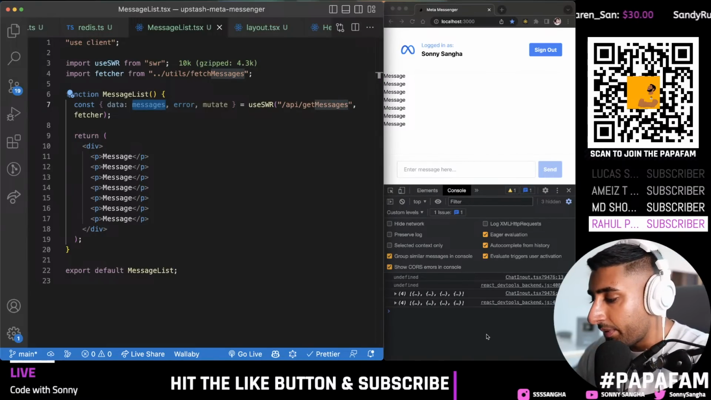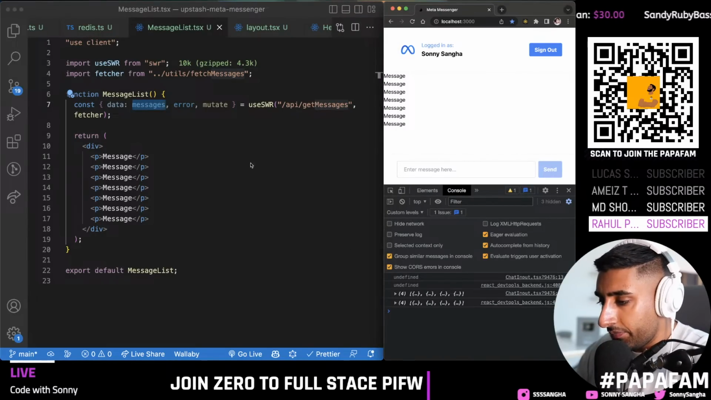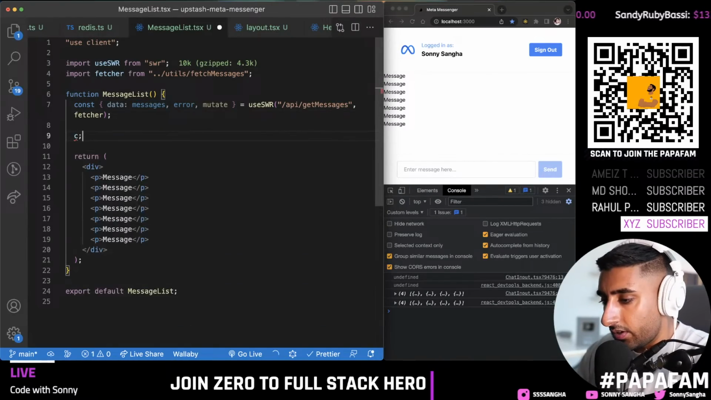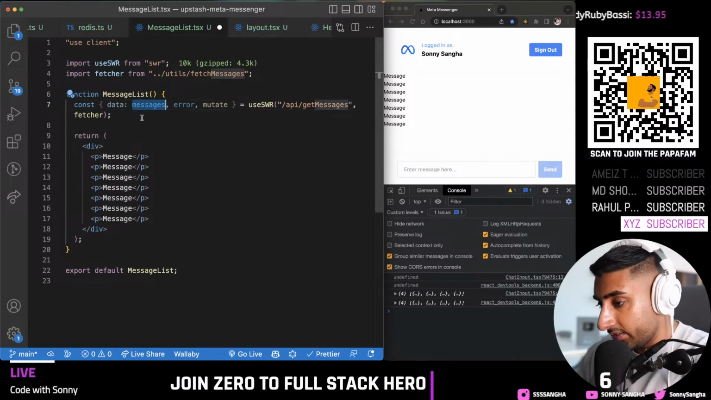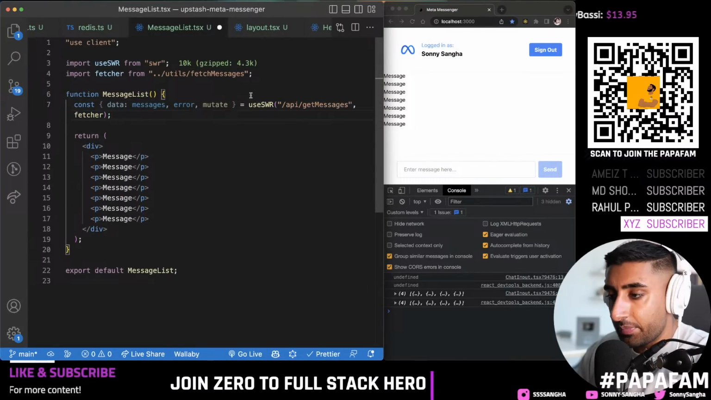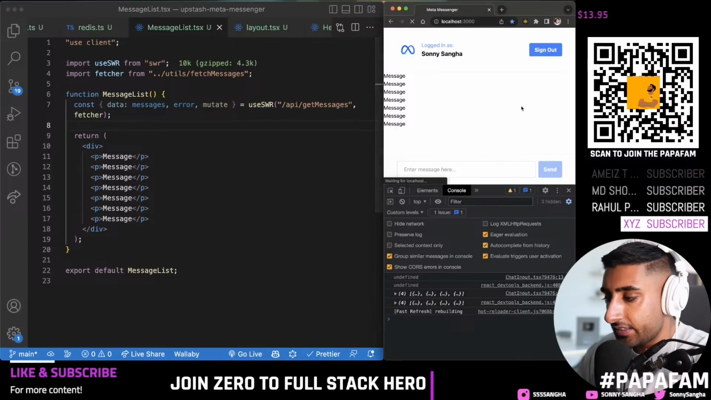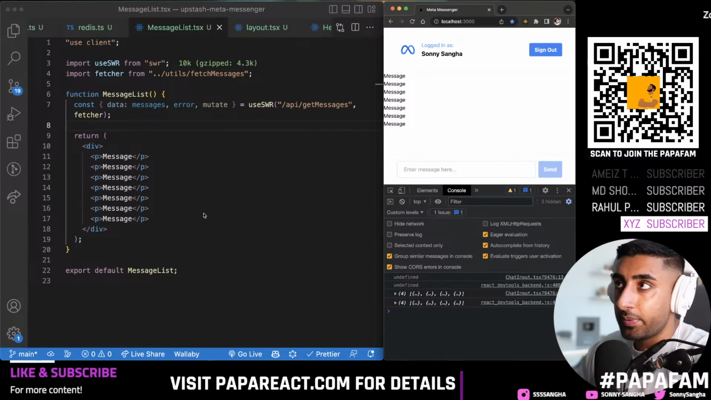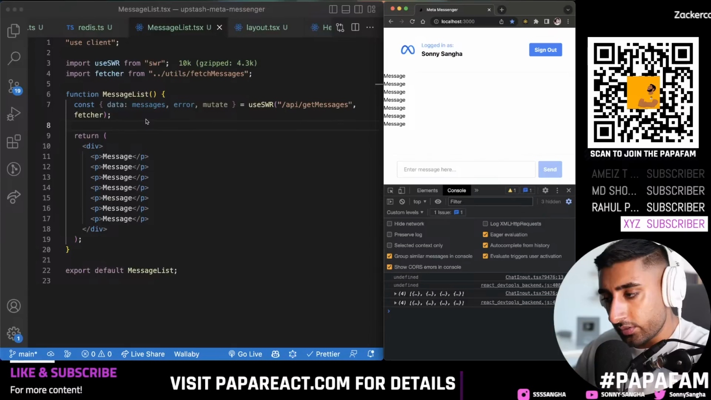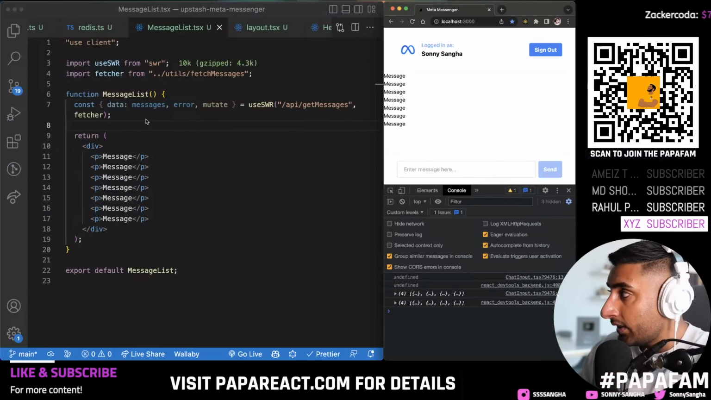Annoying. But at this point, if I was to console log, it's actually only fetched the messages once, even though we've used it here, because what it's essentially done is deduplicated the requests. So it only sends one request, as opposed to if we had a normal fetch in the useEffect, it would go ahead and send it twice, right?